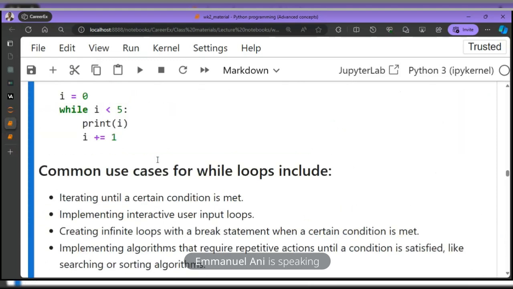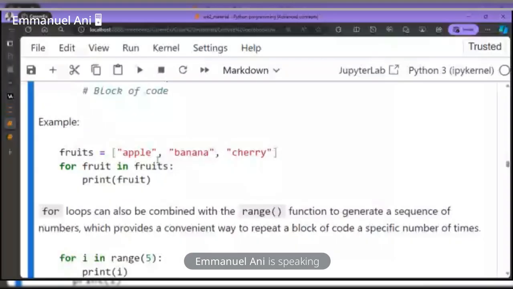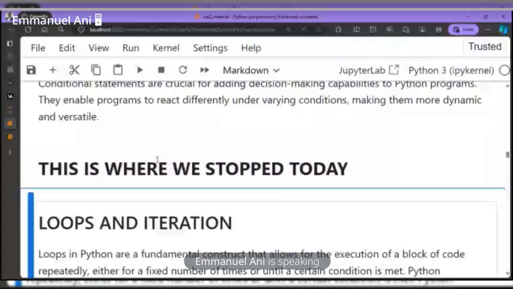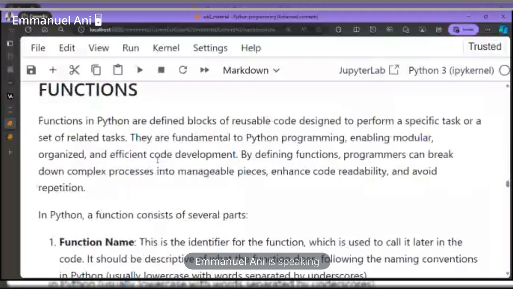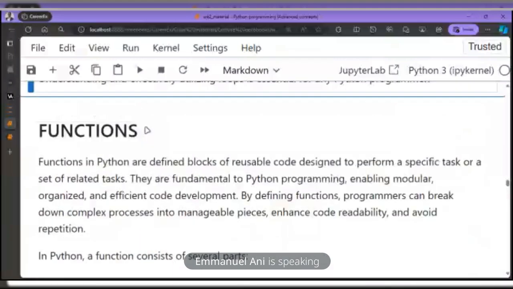So we've gone over for loop and while loop, right? So we're going to be entering functions. Now we've been talking about functions since the beginning of this program, right? In the first programming class, I talked about functions, where I introduced you to the print function, right? So what exactly are functions? Now we're going to talk about it.